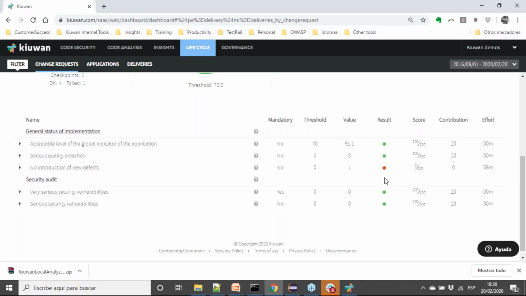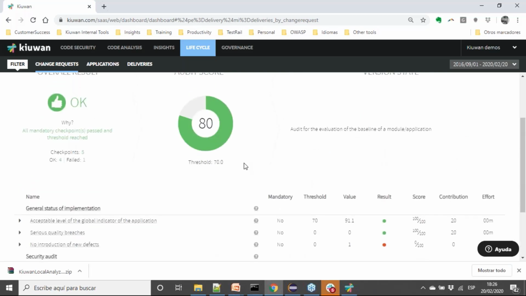So there are 5 checkpoints, and I have overcome almost all the points. In fact, 4 out of 5. So I'm very happy with the results because I can go to the next stage with this delivery. I can promote this delivery to a baseline. What it means is that I can go with this delivery to the master version.